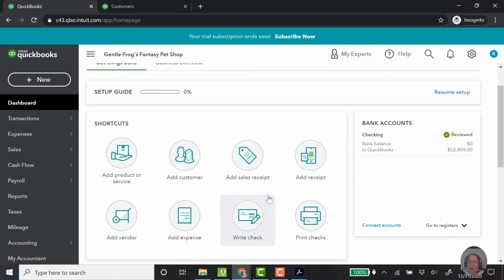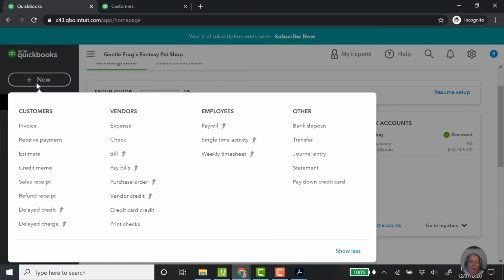These shortcuts may or may not appear when you're working within your QuickBooks Online. If it doesn't, no big deal. Almost everything that you're going to do is going to appear behind the plus new in the upper left-hand corner. When I click on plus new, I have 4 columns. Column number 1 is the customers column. That's where you log the invoices, the payments, the estimates, etc.